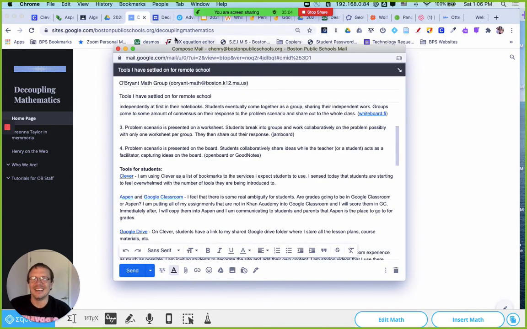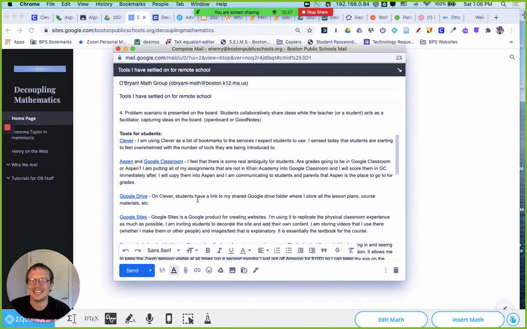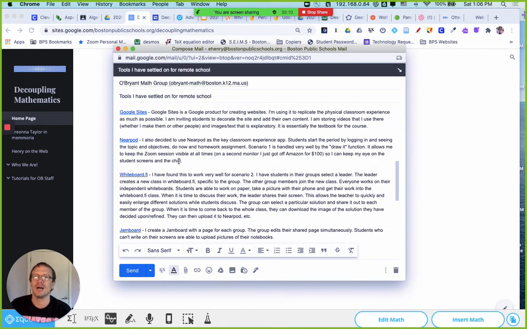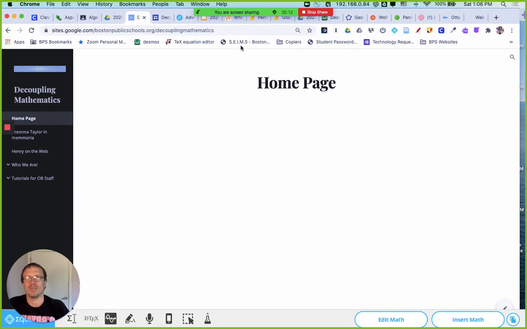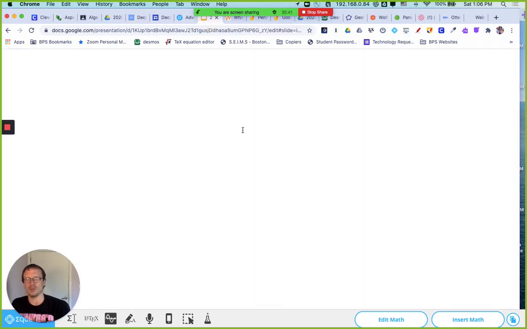The next thing after Google Sites is Nearpod. The primary way, when students come into the physical classroom, historically, I always have the topic and objectives, the homework assignments, and any critical announcements up on the wall immediately when students come in. So I'm using Nearpod to emulate that experience. Students come into the Zoom session, they have a key to the Nearpod session available immediately, and they go over to Nearpod and see it.